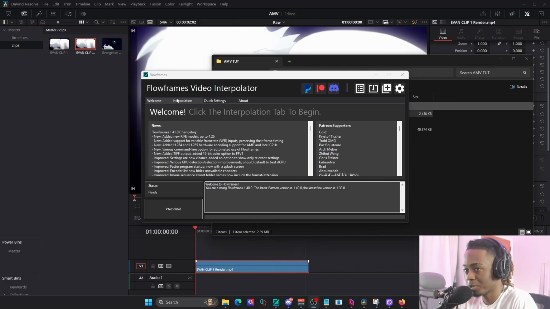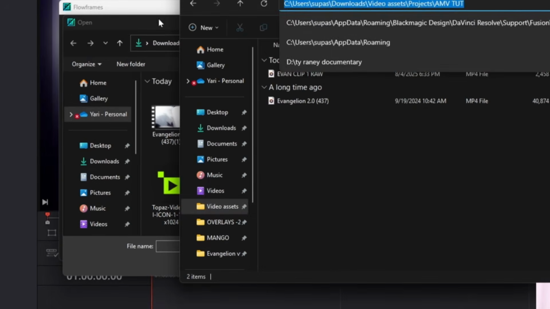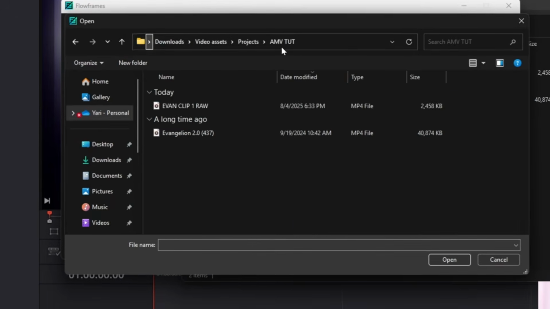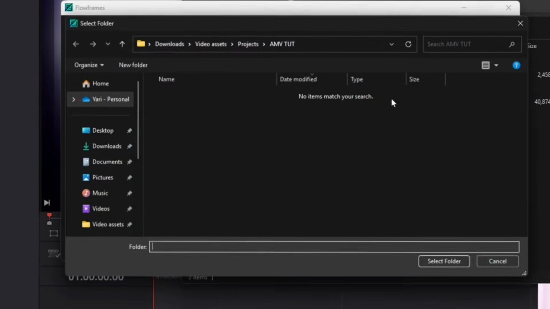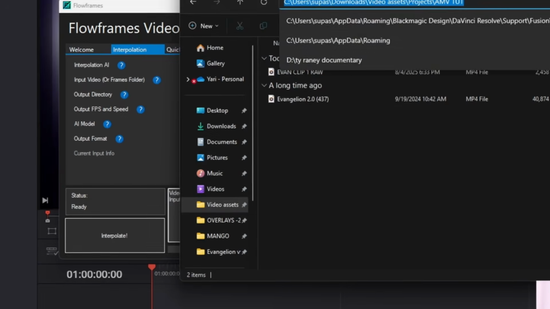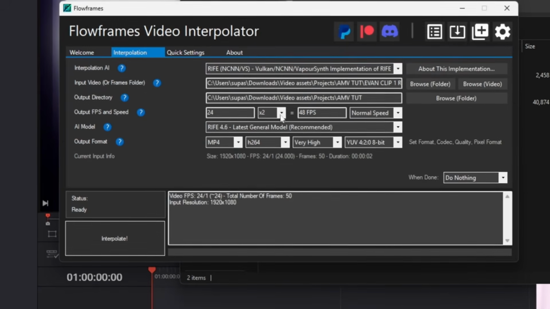Once Flowframes is opened up, I'm gonna go to the interpolation tab, browse for the video. This is where I'm going to put in my project folder, click on the raw clip. Then I'm going to click this browse folder button and select it. And it's just putting everything inside of the project folder again for good organization.